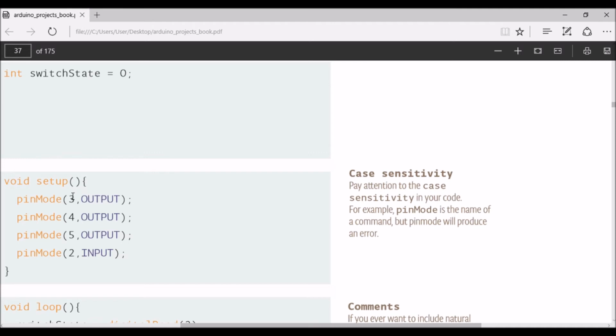Then write pinMode 3, pinMode 4, pinMode 5. Those are the pins that you are going to use on your Arduino. You see, pinMode 3, 4, 5, 2. That means pin 3 on your Arduino is output. Pin 4 on your Arduino board is output. 5 is also output, while pinMode 2 is input.